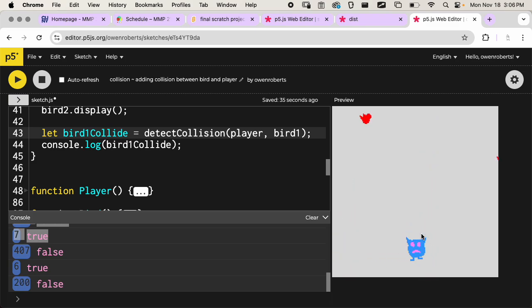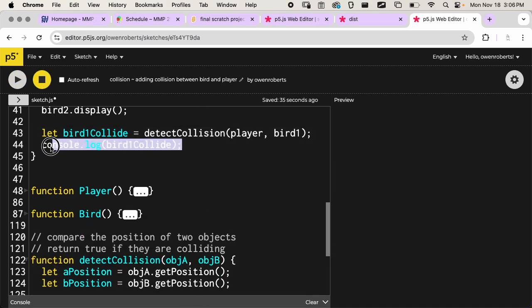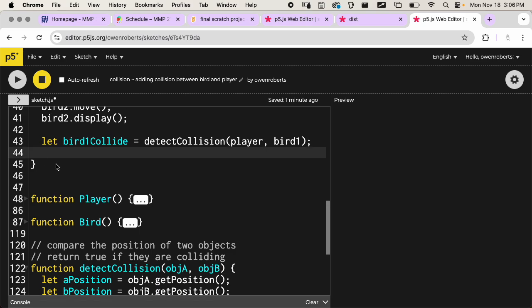But we're also only detecting one of the birds. So one of the birds is just always going to be false. We're not going to fix that today. We'll fix that another time. Okay, so this seems to be working. We're at least getting a different value, and we are getting true some of the time.